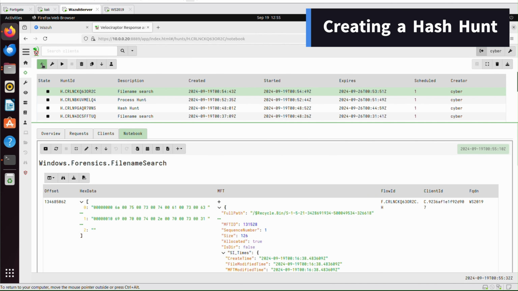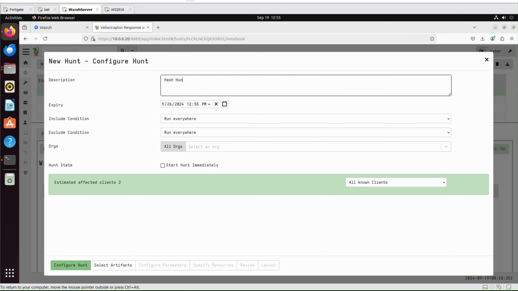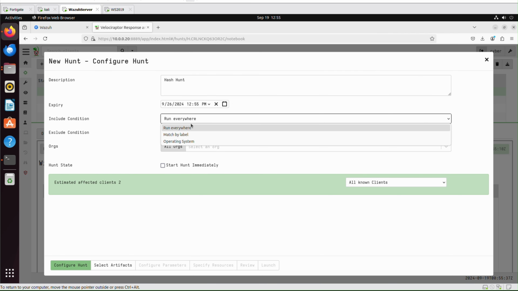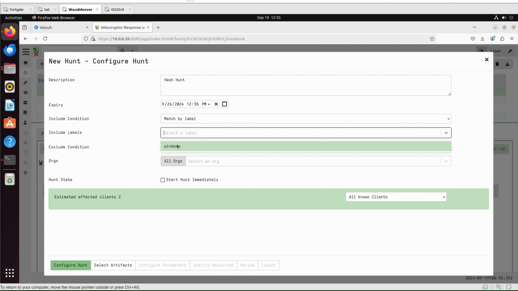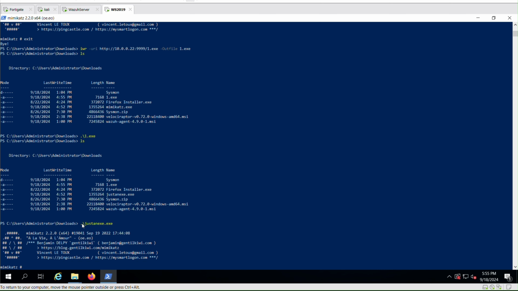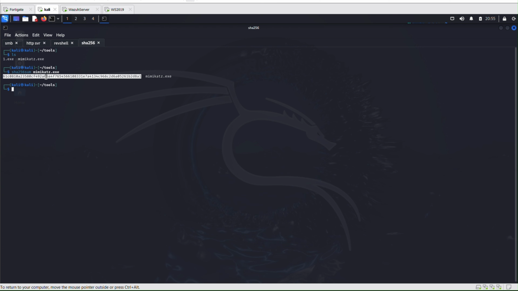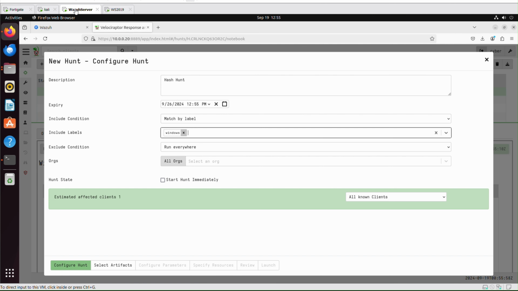Creating a hash hunt. Create a new hunt with the description hash hunt. Set include condition to match by label and include labels to Windows. Mimikatz, renamed as just an exe, was executed. On Kali, generate the SHA-256 hash of Mimikatz using the sha256sum command and copy the hash.